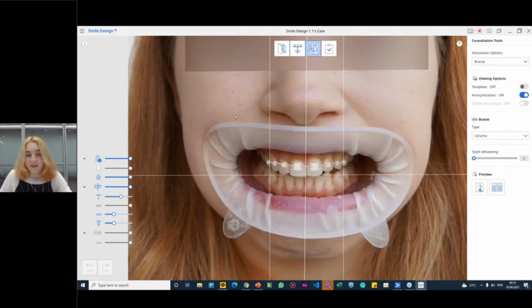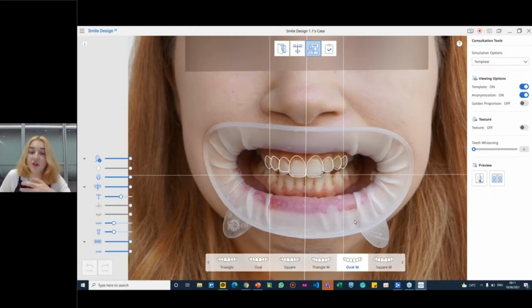And this is what ceramic braces look like. You can adjust their position, you can adjust their size and all of that, and the line will automatically follow. So it's very easy. And then let's go back to the main feature, which is template editing.